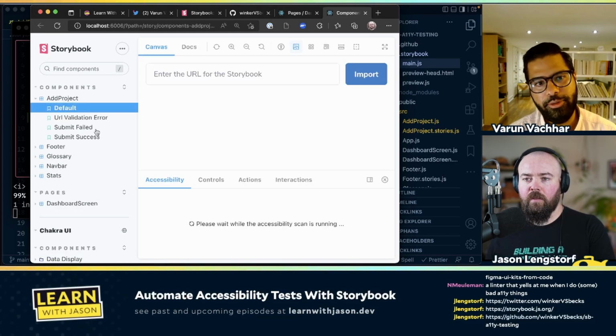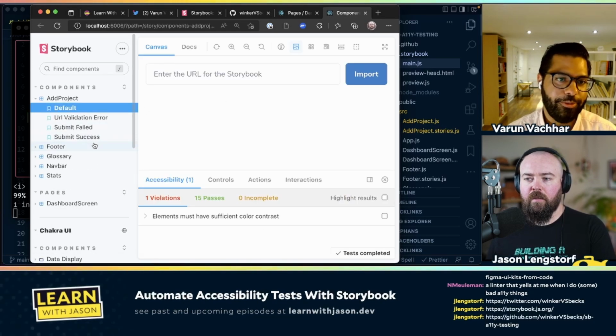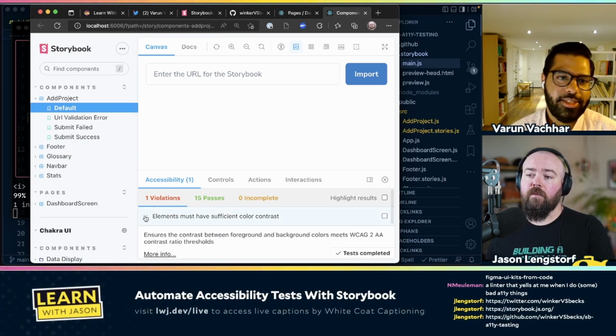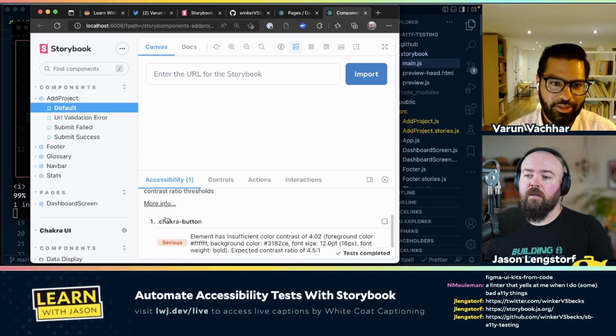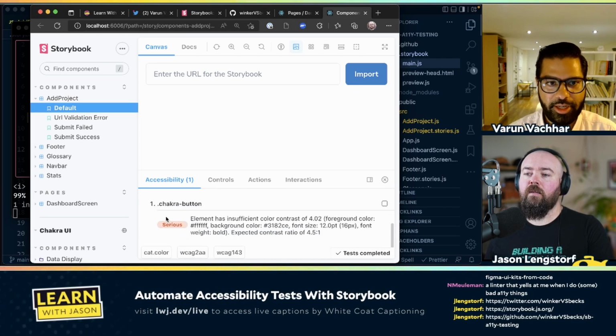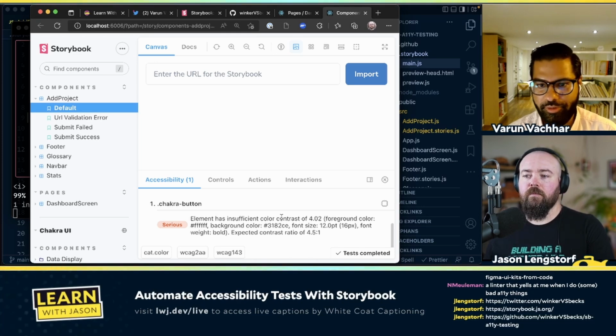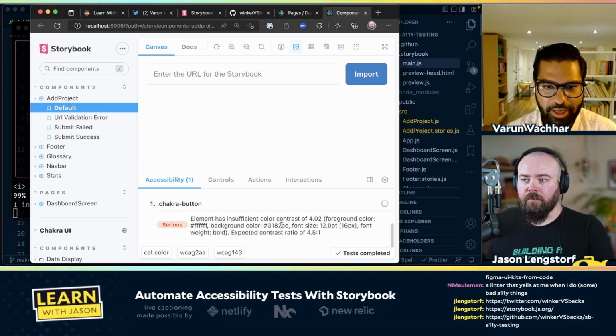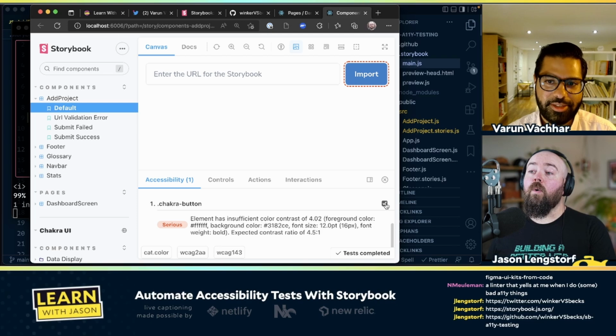Cool. So now you'll notice that there's this accessibility panel that popped up at the bottom. So that's what the add-on gives you. What it's doing is running Axe on whatever is rendered within the story right now, and then giving you the report from Axe. You can see that there's one error found, and you'll notice there's a little checkbox up where it says Chakra button on the right-hand side. If you toggle that on, it actually highlights the DOM node that's causing the issue.